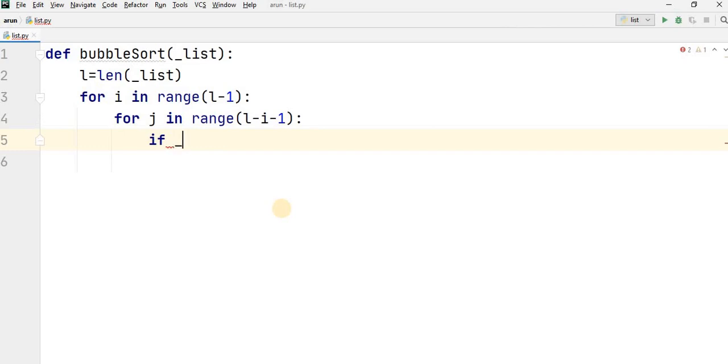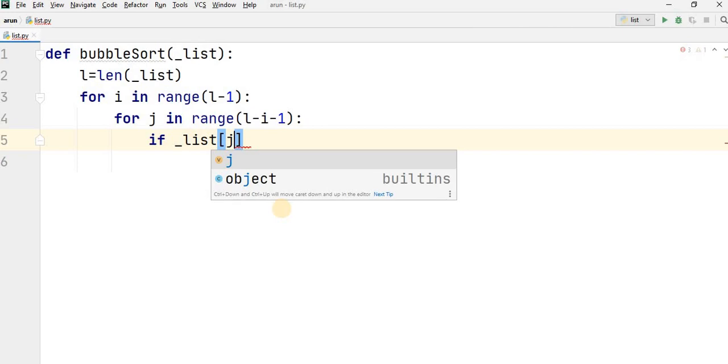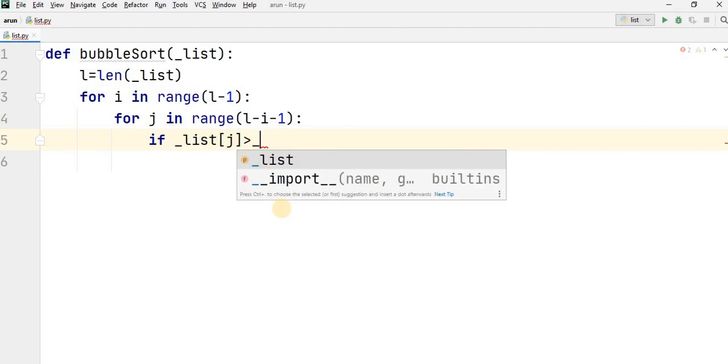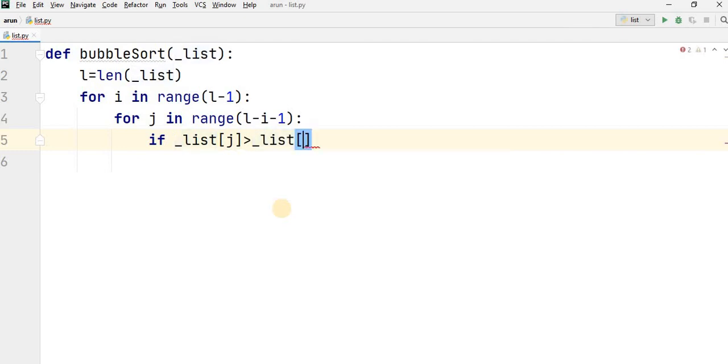If list j position element, this is the 0th index, is greater than the next index number, that will be j plus 1, list j plus 1. Now I am comparing the first element. I am checking whether the first element is greater than the second element. If it is true, if the first element is greater than the second number, in this case they will swap the values. How can we swap?